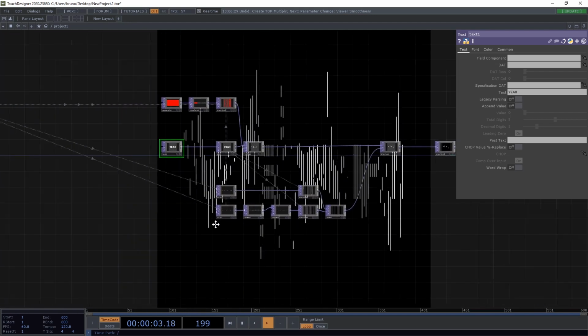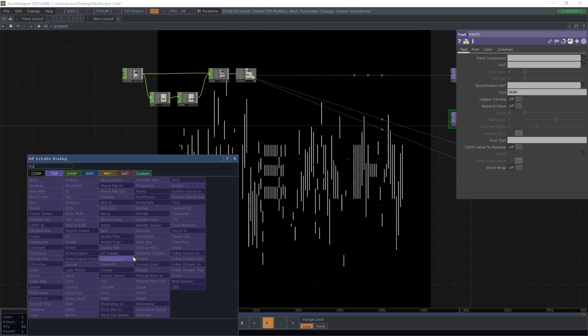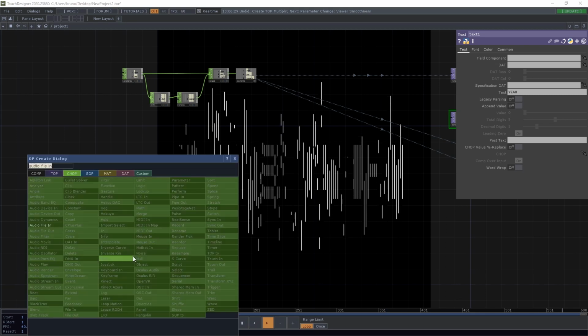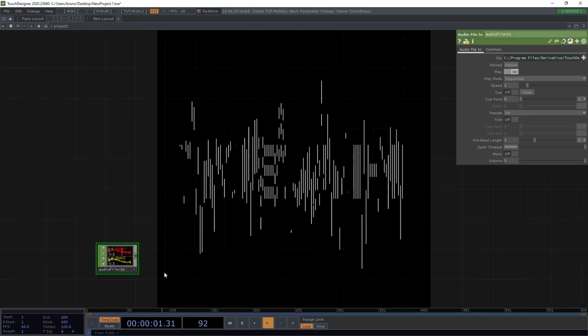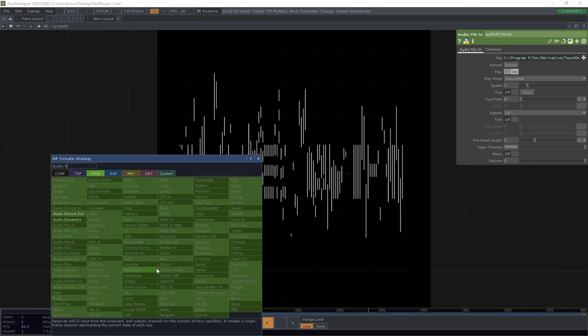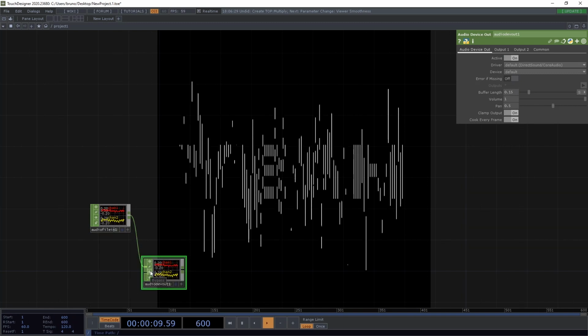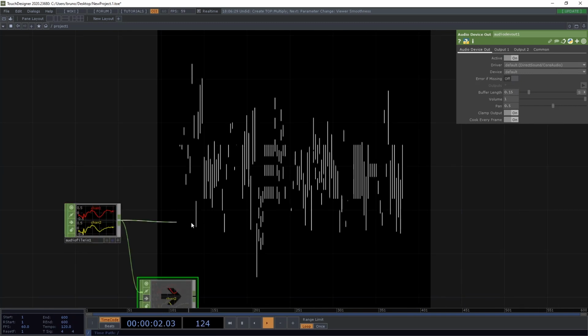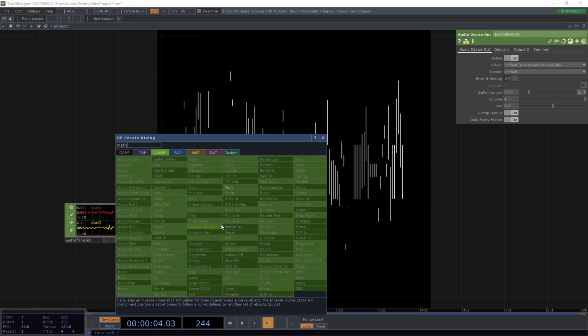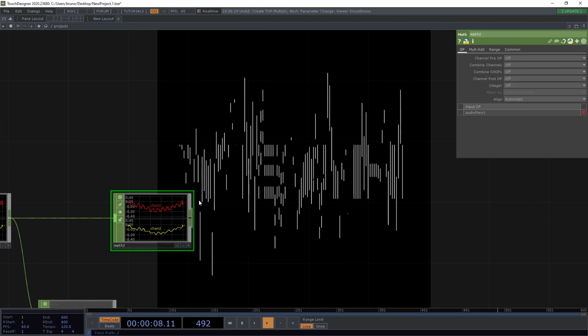Next we need some sound, so let's start by dropping an audio file in. Just pick any track you like. I'm going to use the default one, and I'm going to keep audio device out muted for now. Then we want a math to combine left and right channels, and we want a small value, so we're going to use subtract.